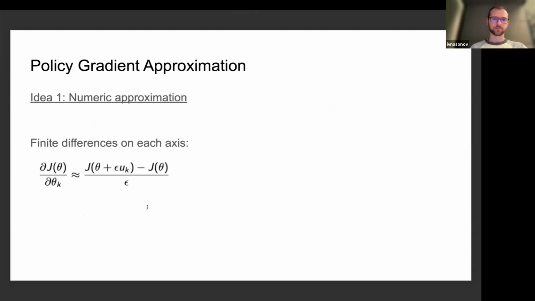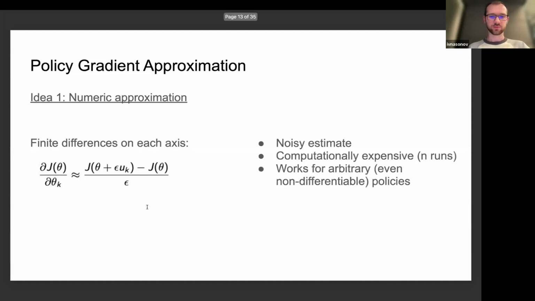For example, the first idea is to make a numeric approximation. We can use the definition of the differences for each axis and approximate our gradient. But of course, we have some disadvantages. We have noisy estimates. It's computationally expensive, because we have to make so many runs. And it's hard to apply to some policies, which are not differentiable.